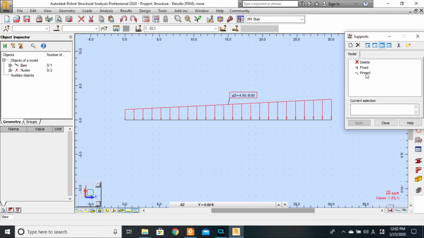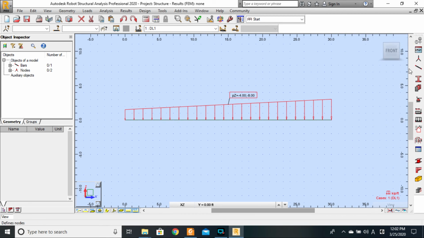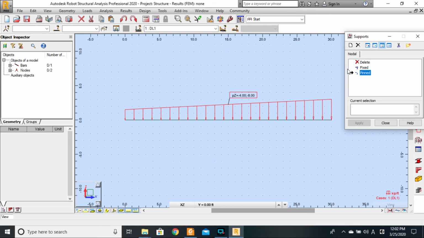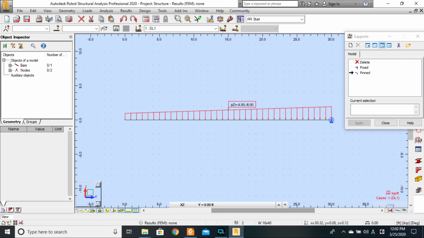Okay, so you make sure that that's what is selected. Okay, that is what is chosen by default. Sorry, the black arrow is right there. Okay, and then you just come to the drawing area and choose the node where you want to apply it. So if I select there, you see my small triangle right there that shows me that that is the support I've chosen. Now, on this other node 1, it is supposed to be a roller support, but I'm not seeing any roller support defined here.